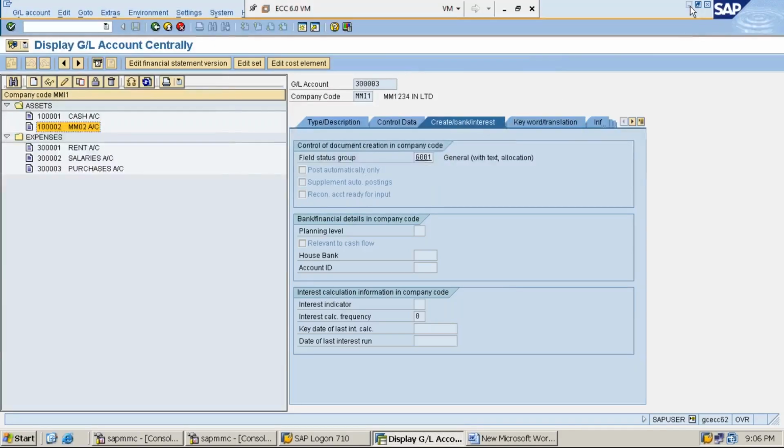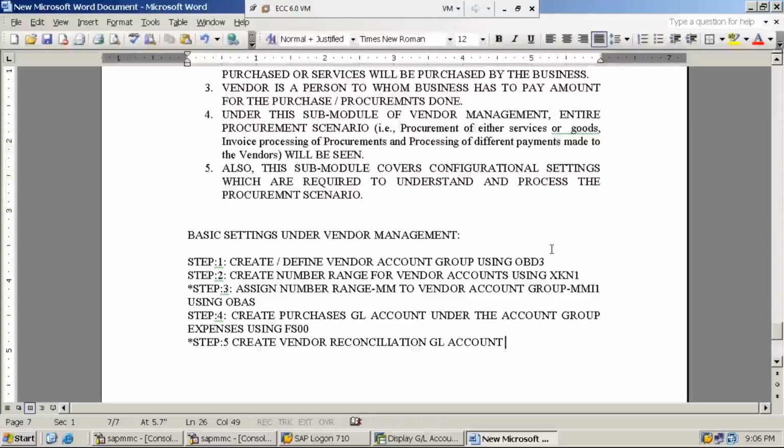If you want, I can give you the theoretical points, but before that, let us completely take the description of the step. Create vendor reconciliation GL account under the account group liabilities using FS00. Here, take down the points which I have explained theoretically now.